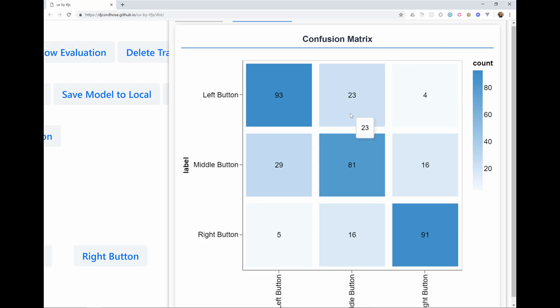This looks reasonable. And then also, even though it was the left button that's being clicked, the model predicted only 4 of them to be the right button, which also makes sense because the right button is pretty far away from the left button.